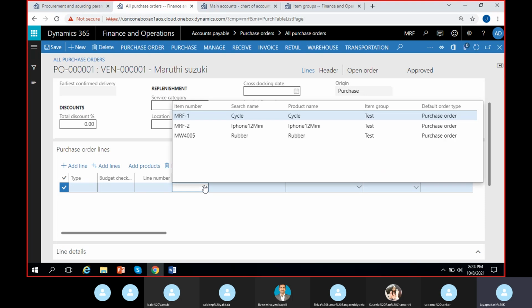Here you can select the item number. You can see 3 items here. What are these 3 items? Created products, right? Those are released products, yes, released products in our legal entity. Yesterday we released them, right? You can see the item group as test, and we can see these 3 products, MRF 1, 2, and this rubber also we have released. So we can see all 3 of them.